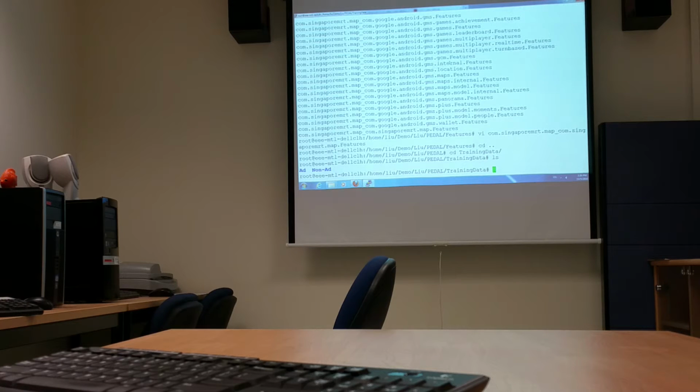How do we label them? In this code, we can label them as both negative.